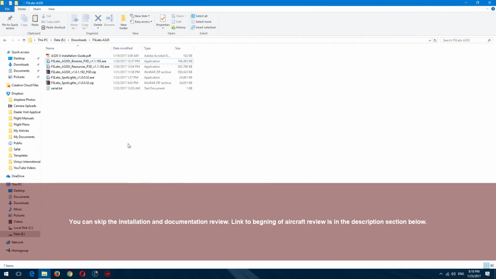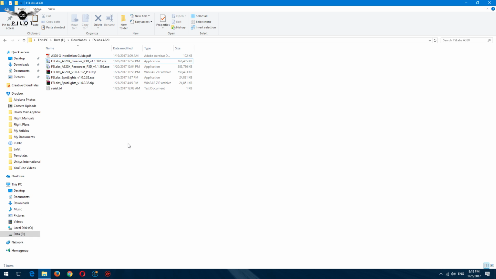Let us take a look at the installation process of the FSLabs A320. The installation process is quite straightforward. However, loading the aircraft in P3D is not exactly the same. The FSLabs zip file that you will receive after your purchase contains 3 files: the A320 installation guide, as well as the FSLabs binaries and resources.exe files.